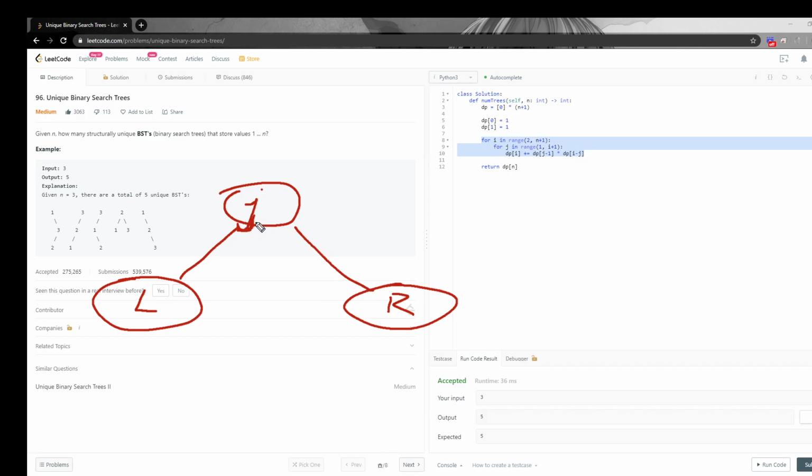of the number of trees with j as the root, and then we sum everything to the I here, and then we get the result of I, and then we can just keep using it from here. Then in the end, we just return the last element in our DP array.